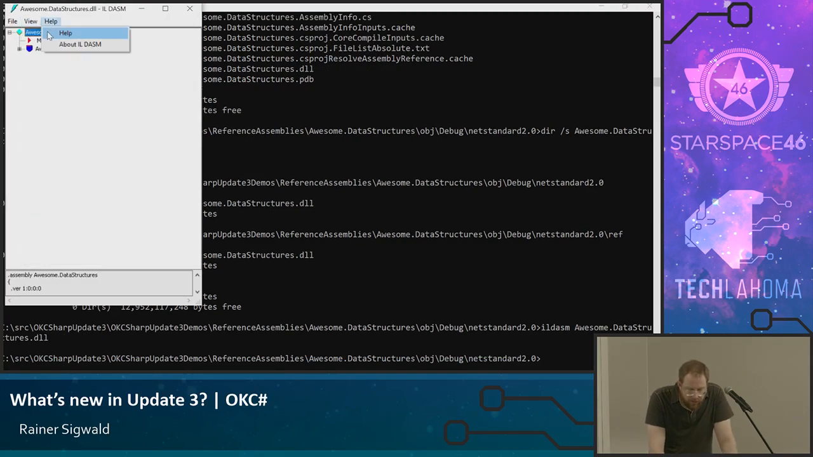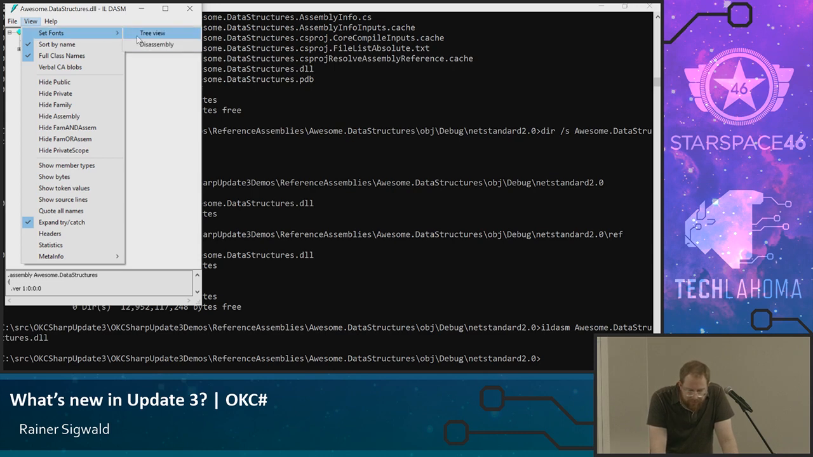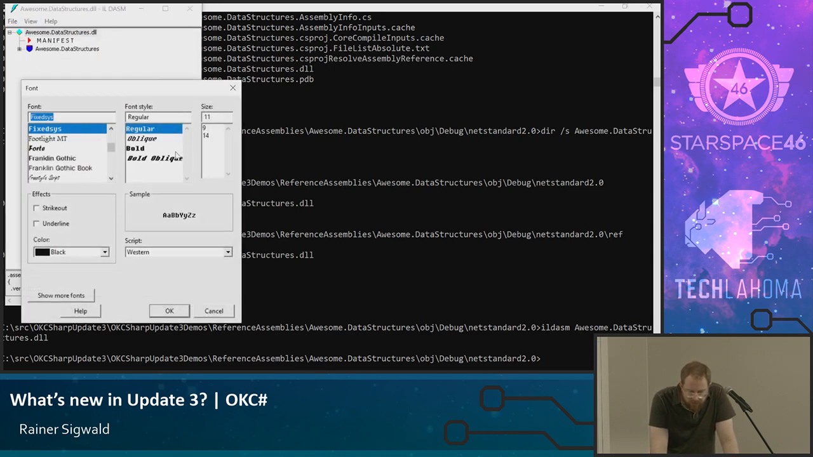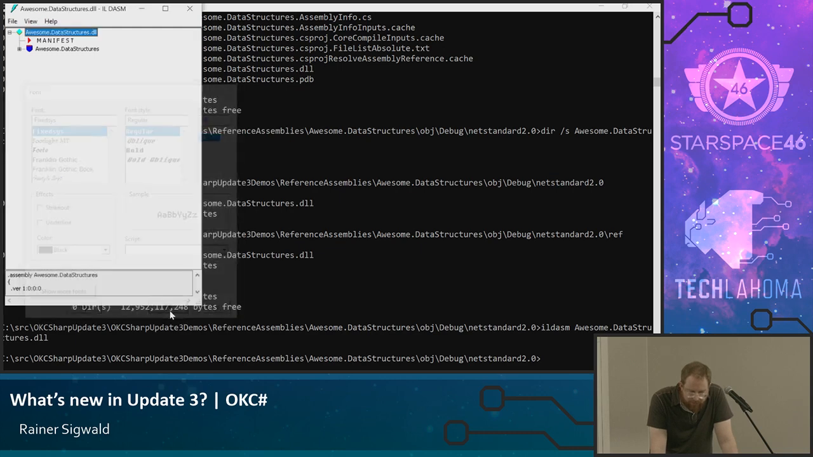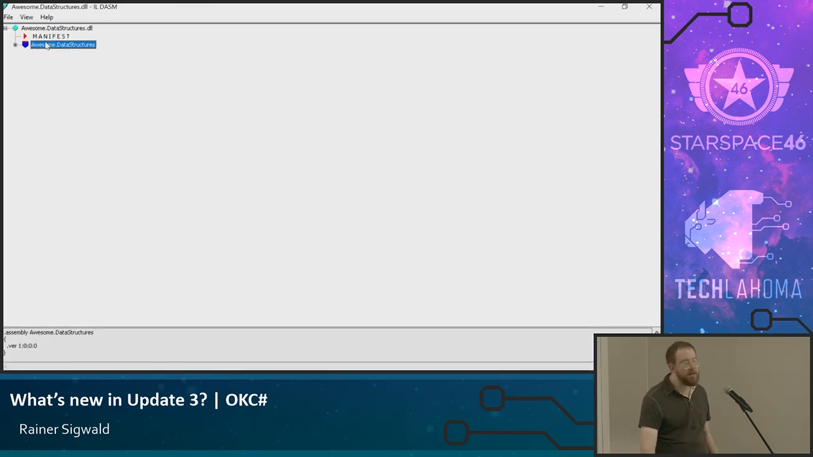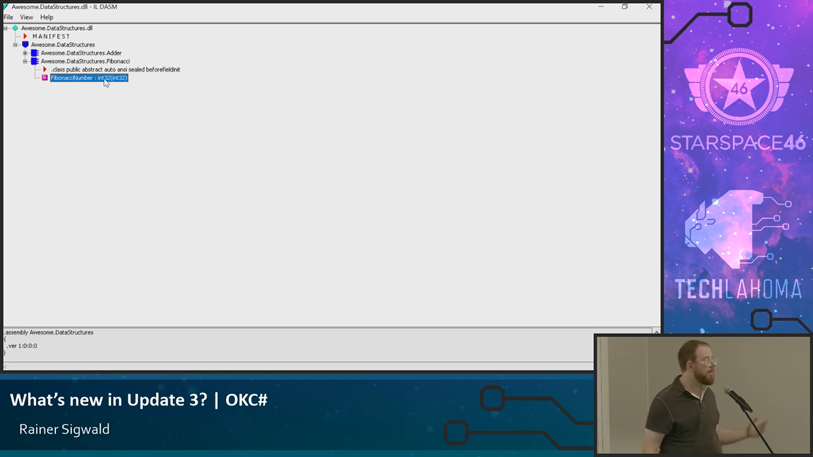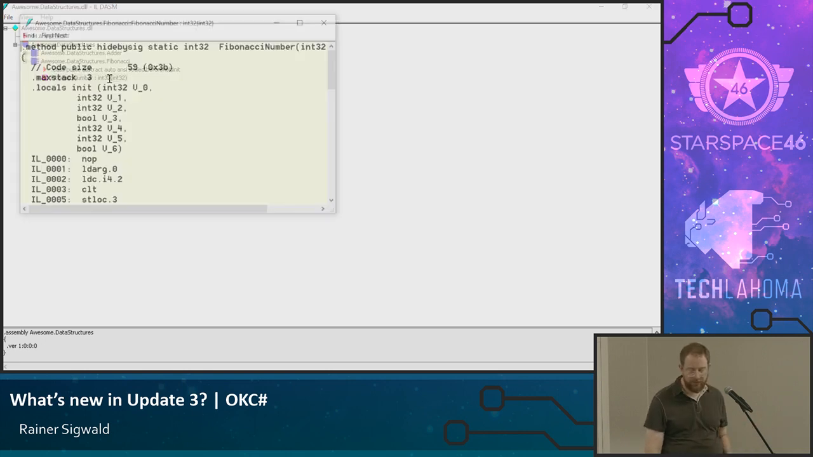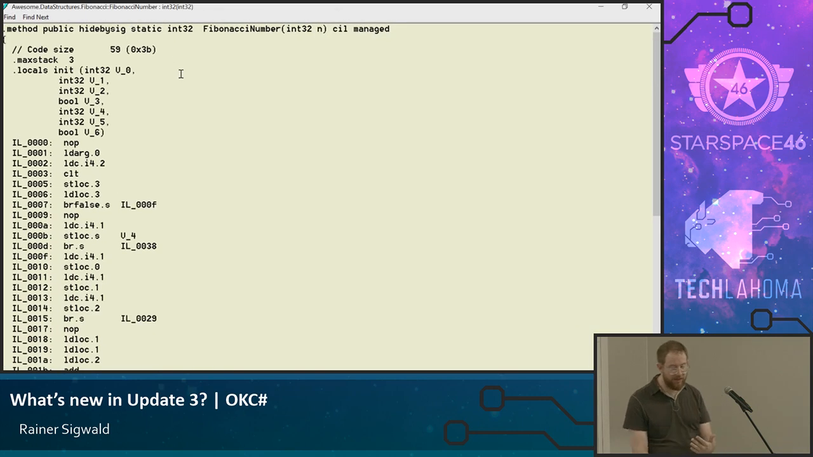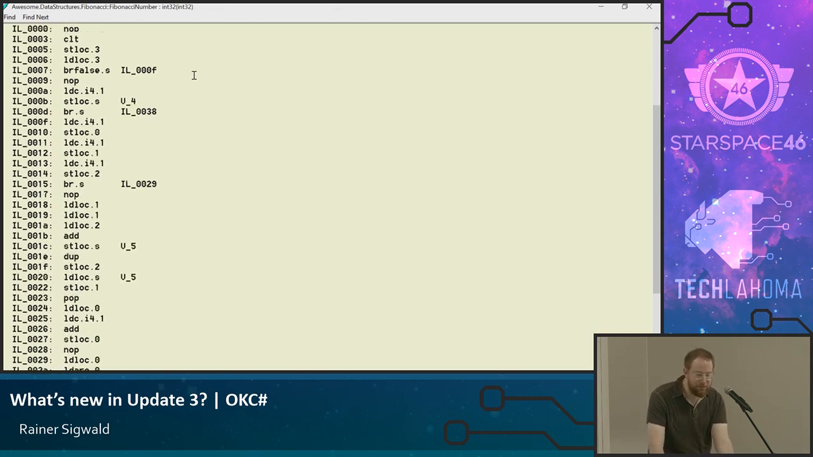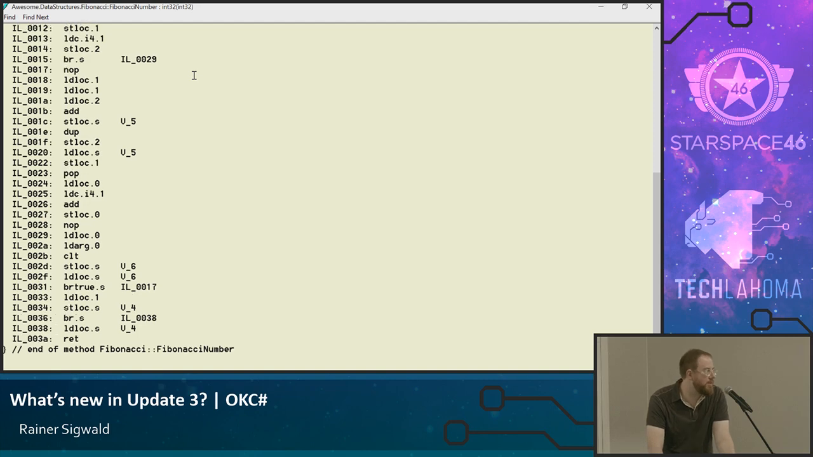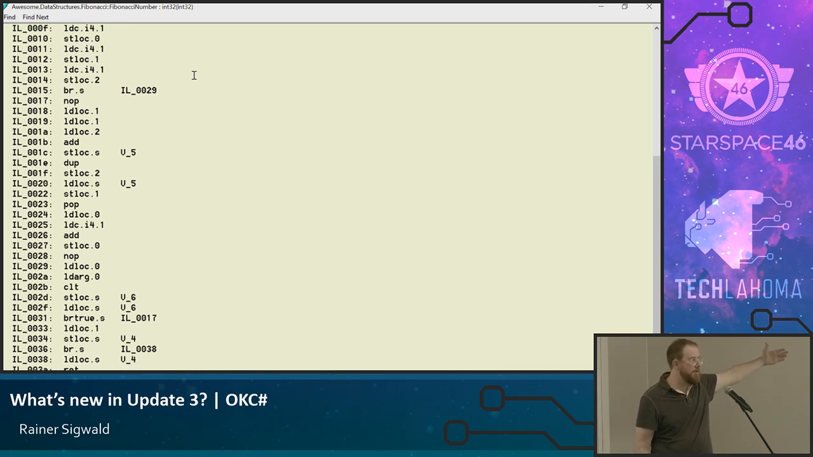ILDASM does not remember that I want big fonts. So looking at the disassembly of the code, there's this Fibonacci class, and it has a Fibonacci number method that takes an int32 and returns an int32. And the implementation of that is the implementation of the code, as you'd expect, right? The jitter is going to see this code. It's going to produce machine code. It's going to run through it. Everything's going to be glorious because we live in nice .NET land.